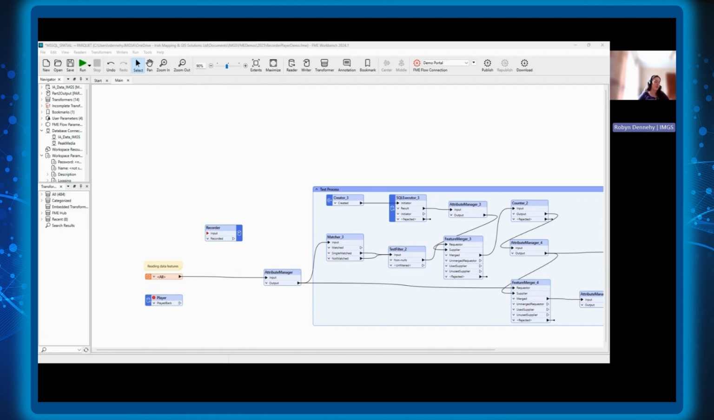The recorder and player transformers are really useful because they can save data features to a feature store file locally on your machine, and then you can use a player transformer to read those data features back into your workspace.